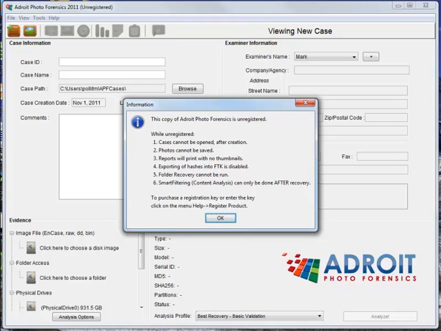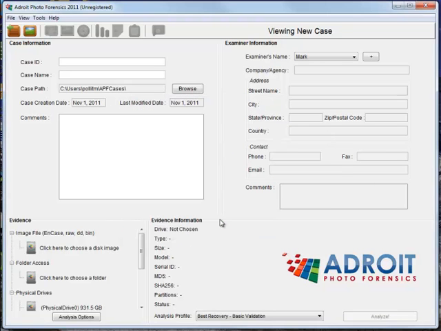And then you'll move on to this screen, which tells you that you have an unregistered copy and tells you what you can and can't do with it. So we'll go ahead and click OK on that. And there you have the home screen of Adroit Photo Forensics.